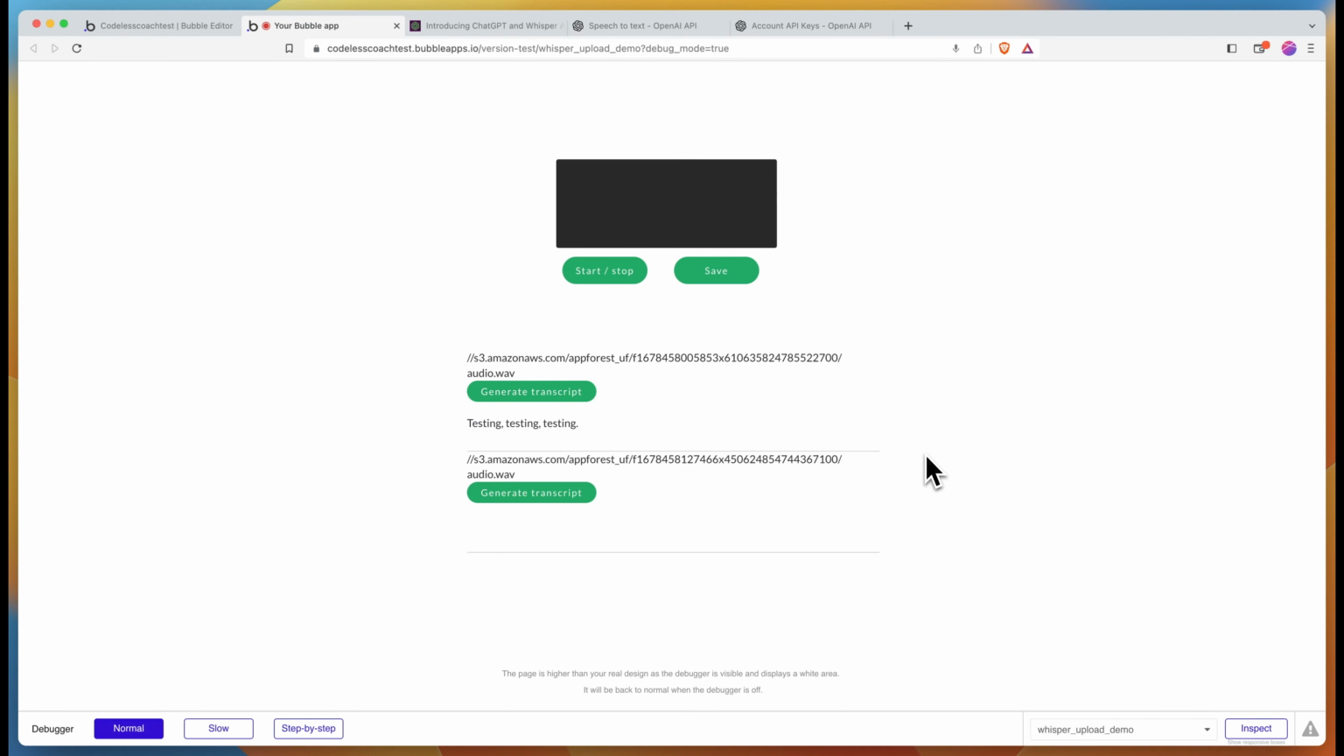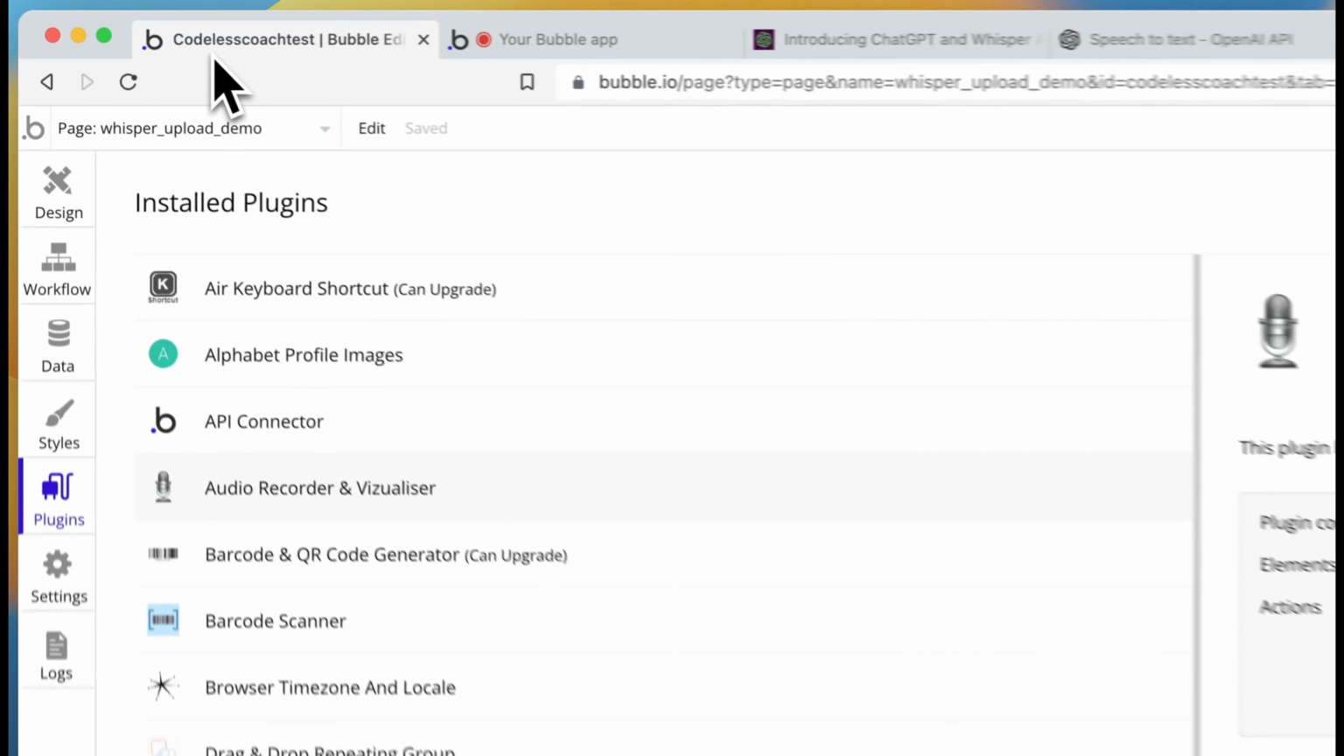And the recurring theme in the comment section was, can you show how to record audio in Bubble and then send it over to the OpenAI Whisper API and get an AI generated transcript back and save that into your Bubble app? Well, that is exactly what this app that I'm going to show you does. So let's dive right into the page.